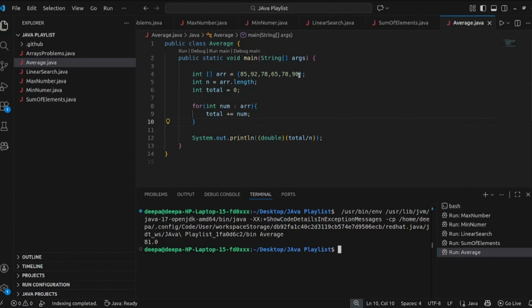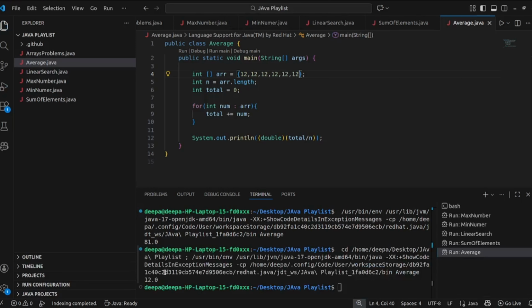Okay, let me give the same value here, so we will get the same value as the output. So let me check here. So it should return 12. So we got 12. So this is how we find the average value in an array.